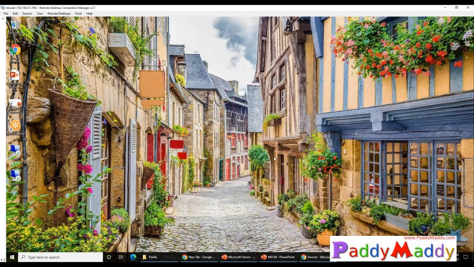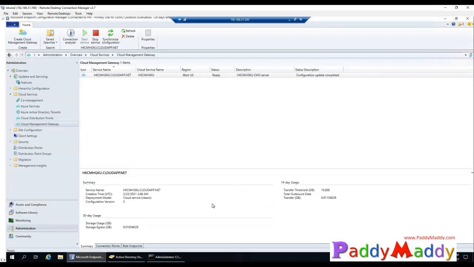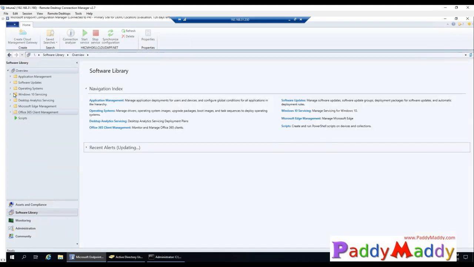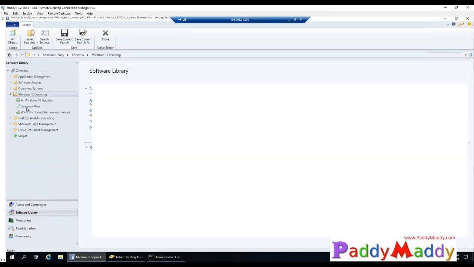Okay, so to do that, earlier we used to do the Windows upgrade. That's actually part of SCCM. You can do that, and I'm going to show you. So this is my SCCM console. You have servicing options within this. Let's say Windows 10 servicing. So you have servicing plans.